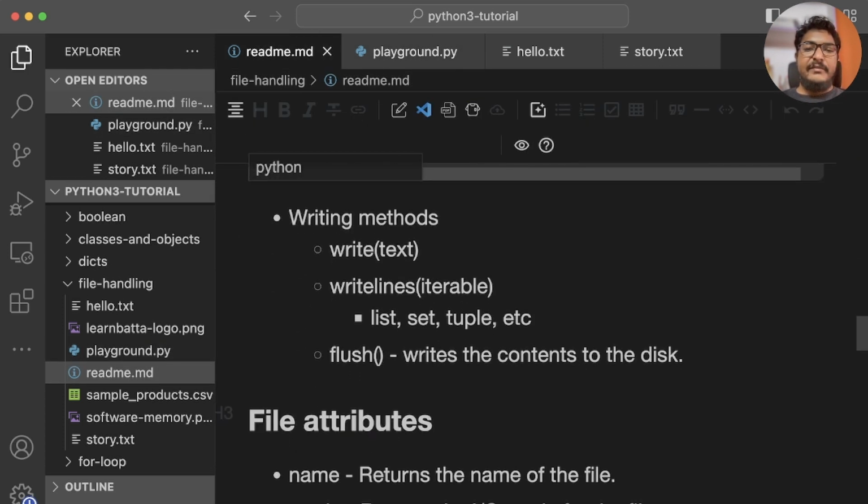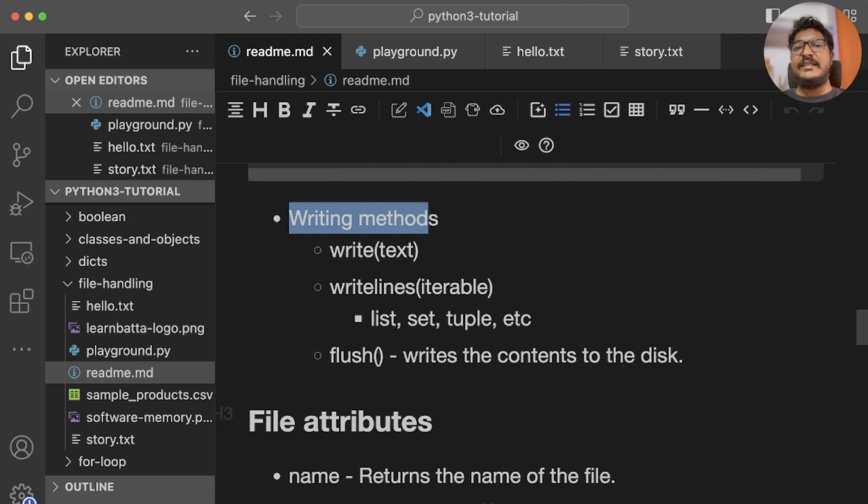So we have writing methods. We have write that we already saw. Then we have writelines. Let's say when we have multiple lines we want to write onto the file, then we can use writelines. It takes an iterable, like a tuple, sets, any iterable. So let's look at how it works.